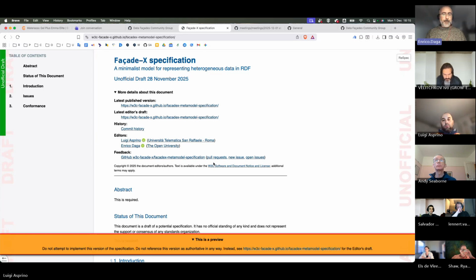Okay. So here you have two options. One, we only do the RDF vocabulary, and we go by example in showing how it maps with the various syntaxes, with the various formats. Or we write two documents, one with the FacadeX metamodel specification, and one with the FacadeX vocabulary, and we show how to map.